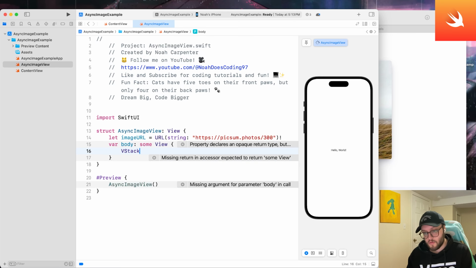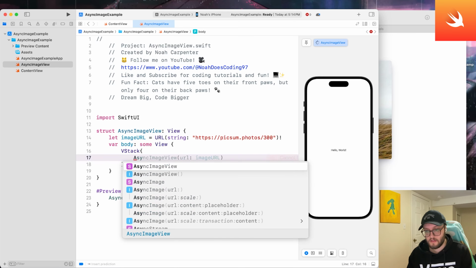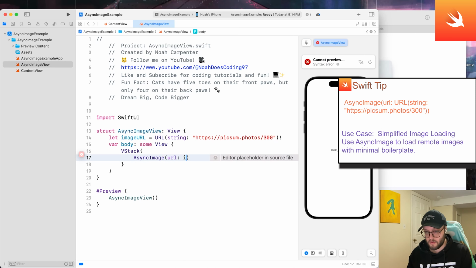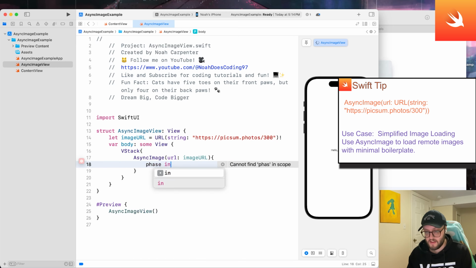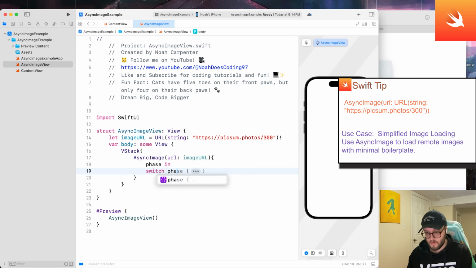Let's go ahead and now create a VStack down here. And we're going to say AsyncImage. Then we're going to pass through the URL, and this is just going to be our imageURL. After this, we're going to add a brace, and we're going to say phase in, and now we're going to create a switch called phase, add a brace.